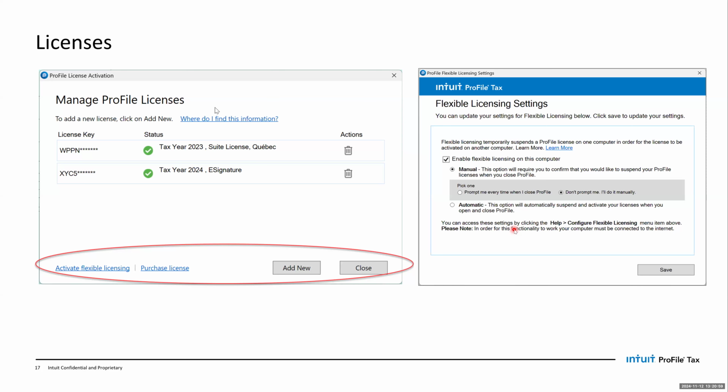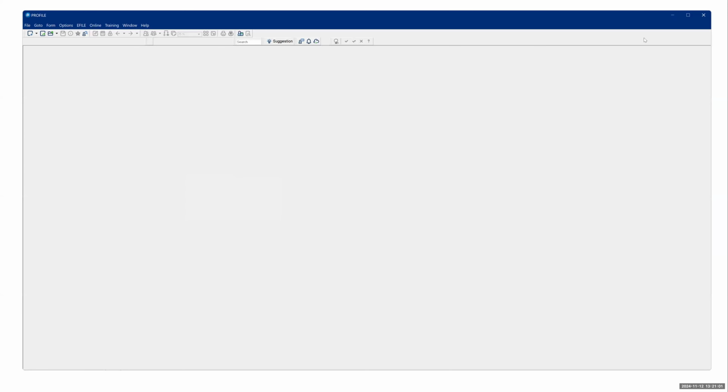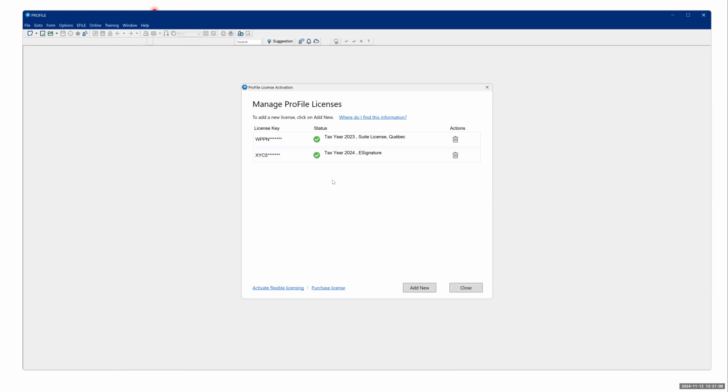Again, let's go over to Profile and show you very quickly. So if you go to help and then you go to manage licenses, this is where you would see your licensing information. This is where, if you added a new module, let's say you only had T1 and now you want to put on T2, you could just click add new. You could purchase a license as well. So you could manage all your licenses from inside Profile.